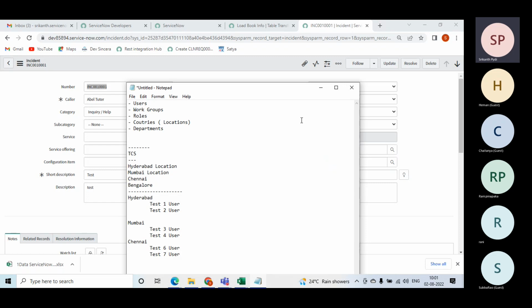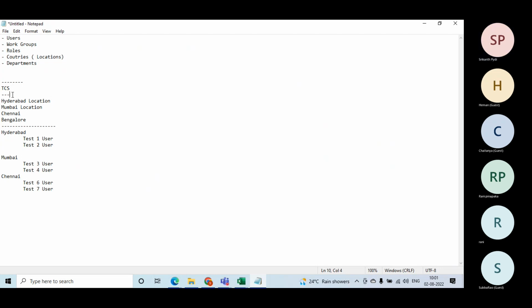Now again, what I want to say is, TCS being a big company, I am having various work groups created. I have IT support, HR support, and finance support. Assuming that IT support contains test user one and this other user.